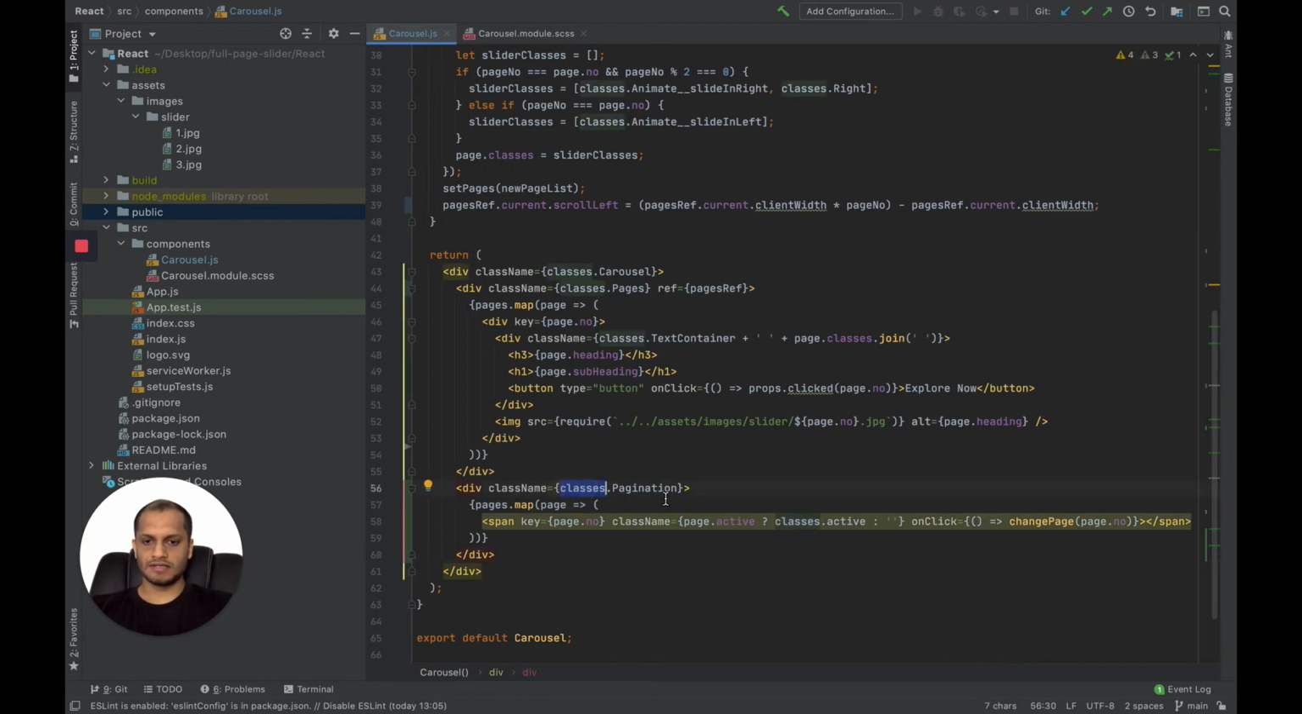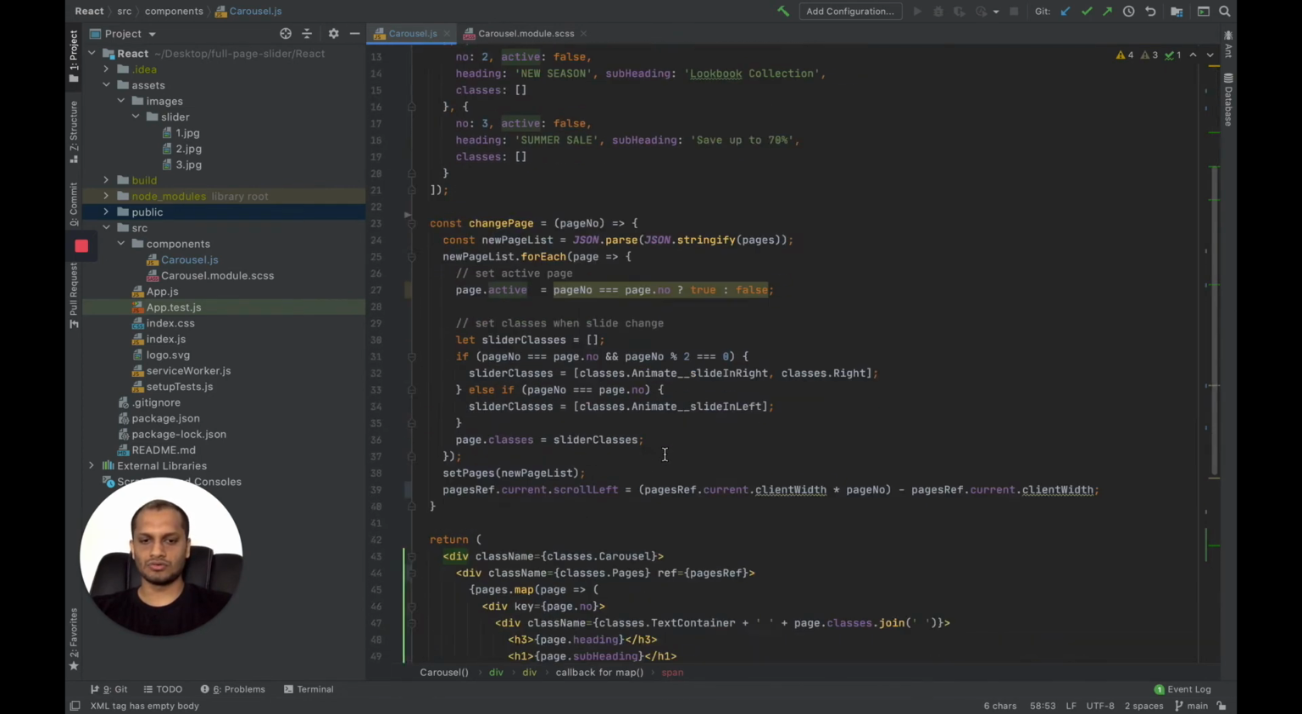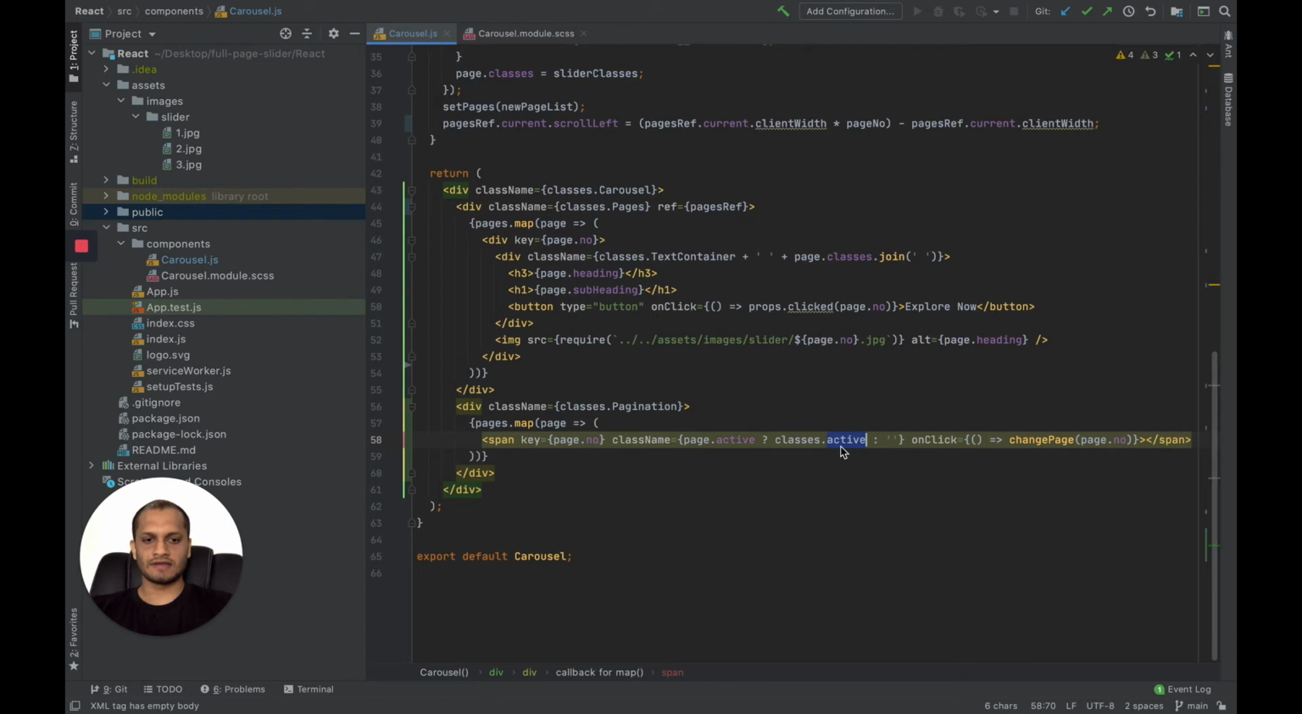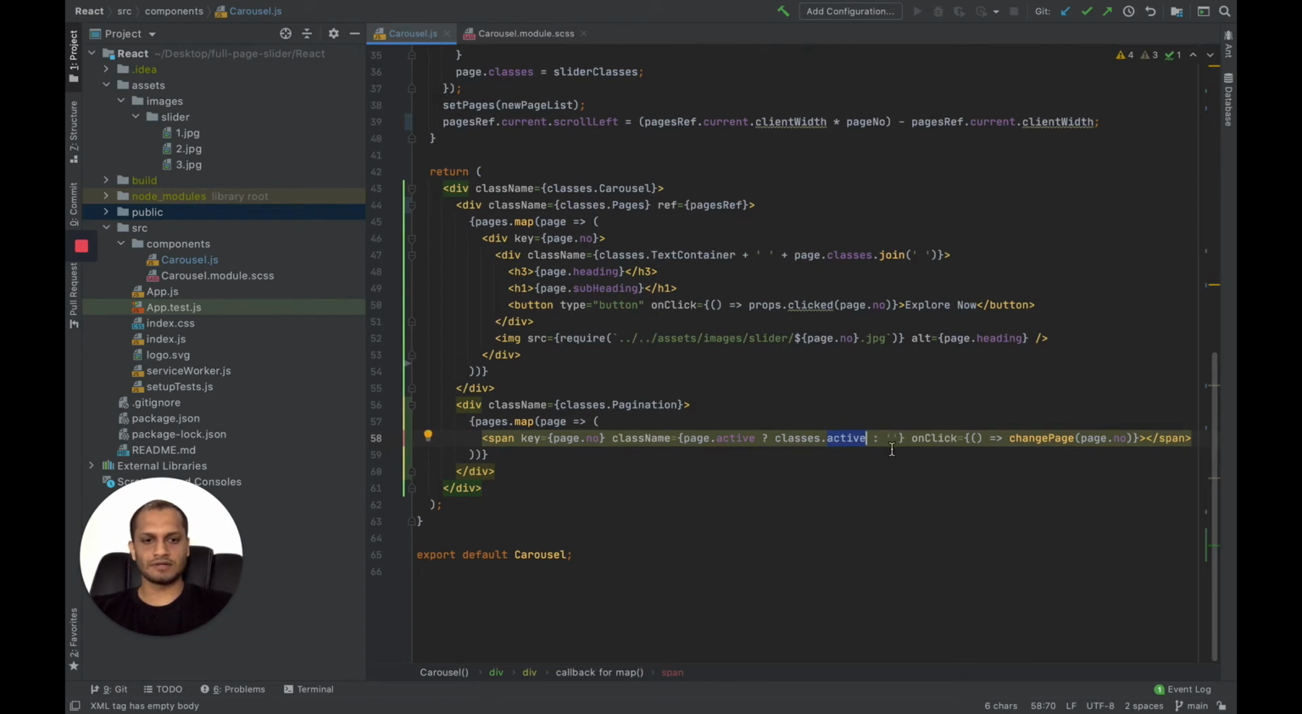I'm giving the className pagination, and again I'm looping through this pages array, and here also I'm giving a key, which is the same page number, and the className having the active element. If the active element is true, I'm giving the active class, else I'm giving an empty string. For the click event, I'm giving the pages method and passing the page number.